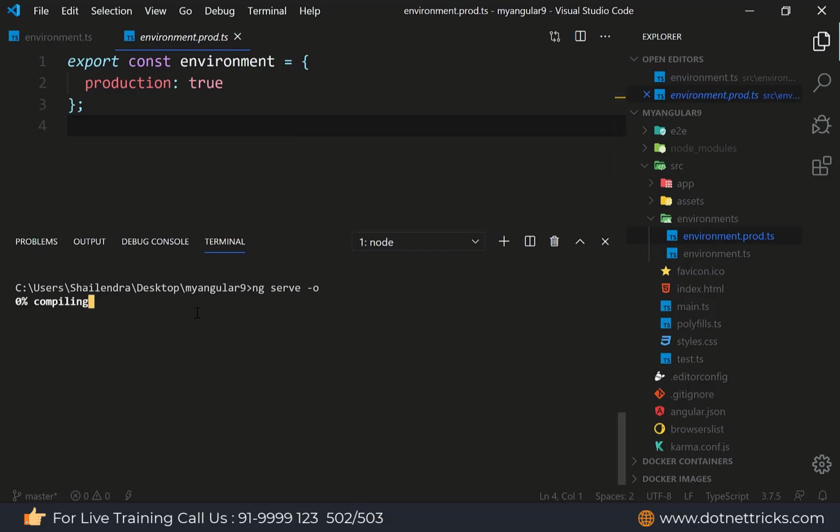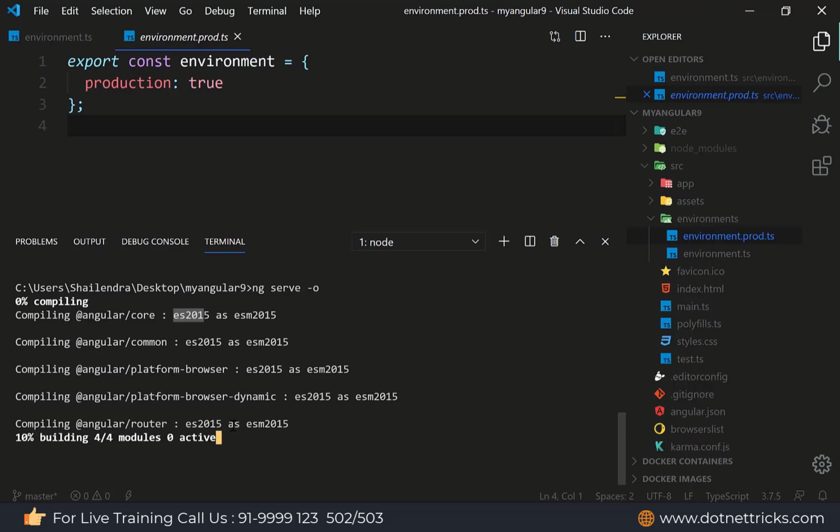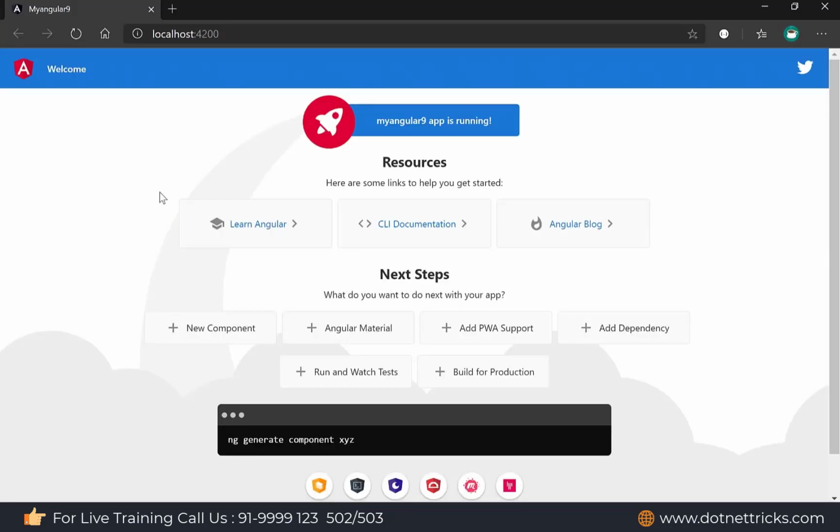You can see here it is compiling all the things over here, and it will create the bundles of the Angular code. You can see here it is creating the bundle as per ES 2015, because ES5 is the widely supported version of JavaScript. That's why they are using the ES5 style here for compilation. So you can see this is my default home page coming here.